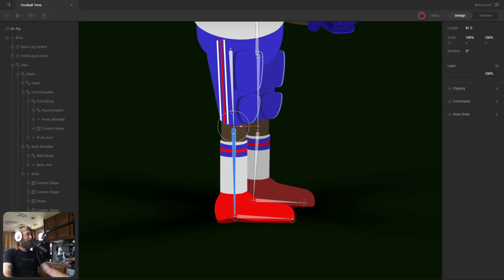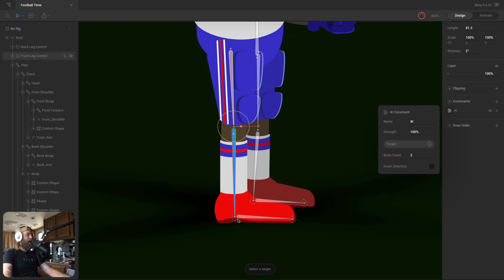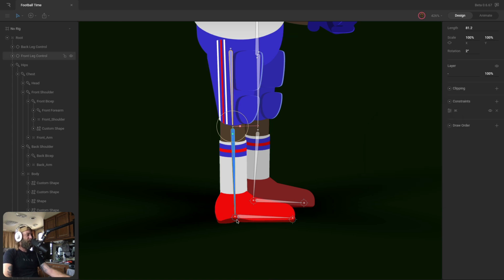So for the legs, I'm going to start with the last bone in the chain, not the foot, but the last bone in the leg chain, and add a constraint and add an IK constraint, and then go into the IK constraint options and start configuring things. So the bone count, I'm going to increase to 2, and you can see that this bone is now highlighted in yellow, which means we'll be able to manipulate it with the constraint. And then we need to add a target. So I'm going to hit the target button here and select my front leg control.